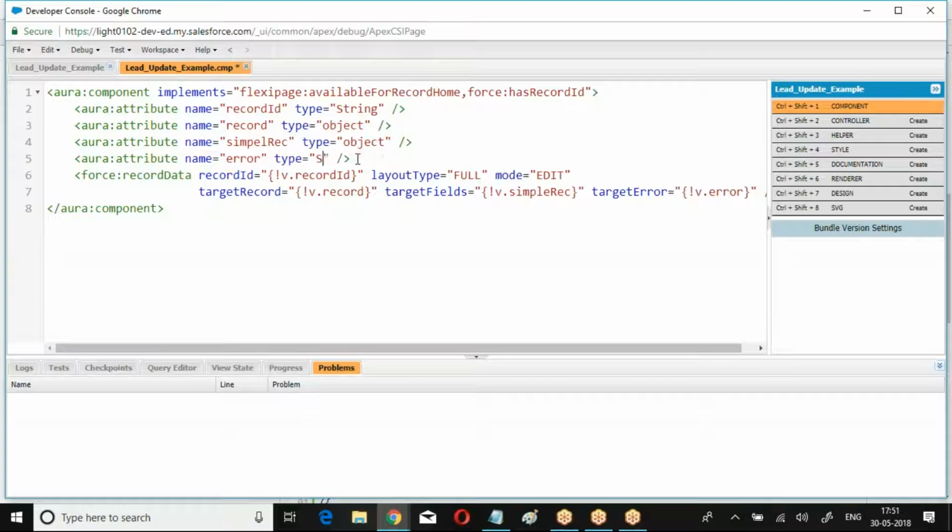What type of value is this? Whatever attributes are passed here, whatever values we are getting, those are stored to these attributes. The record we are getting is stored to the corresponding attributes. Once they are stored to attributes, we can perform whatever we want.